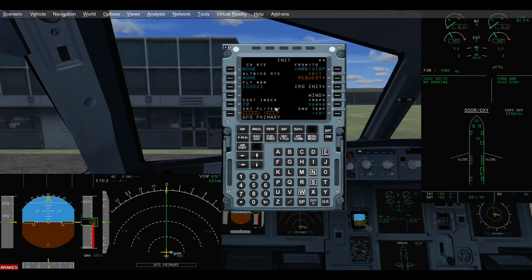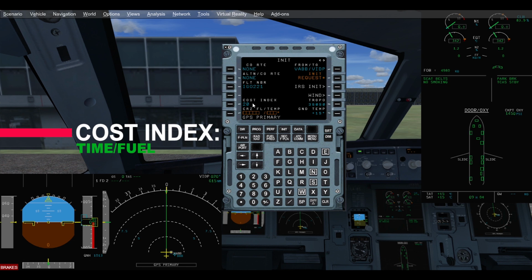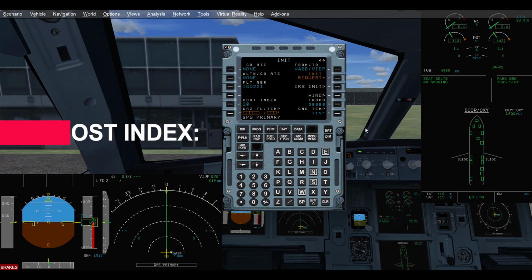So cost index is basically, in simple words, time divided by fuel. So if your cost index is higher, that means the company prefers time more than fuel. That is, it's a higher priority for the airplane to reach the destination faster than to use the minimum fuel.